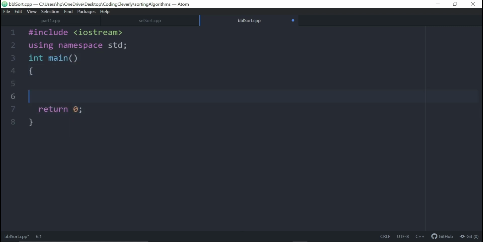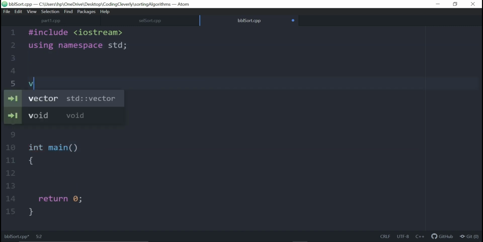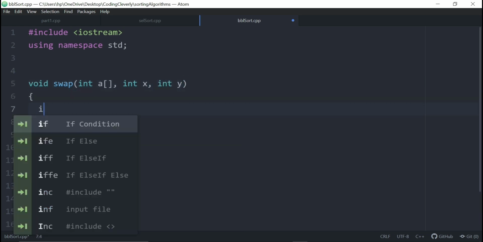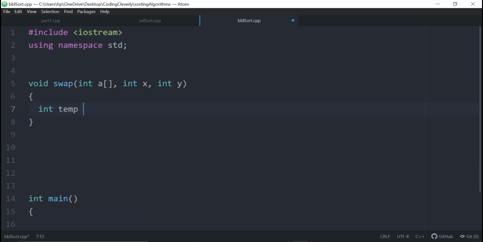Okay, so BubbleSort is going to also deal with swapping. So we're going to have to include this swapping methodology, which is basically swap, and then we have an integer array, we have an x value, we have a y value, and basically when we go over here, we have a temporary, which is going to be assigned to the first value, and then the first value, a sub x, is going to be assigned to the a sub y value, and then the a sub y value will be equal to the temp value. So this is how the swap works.